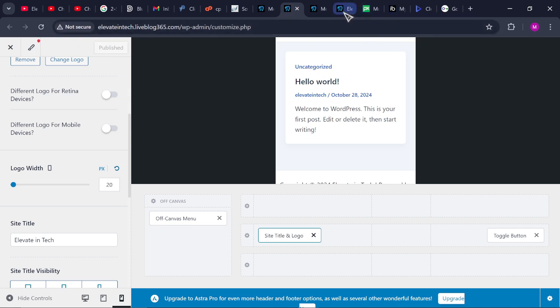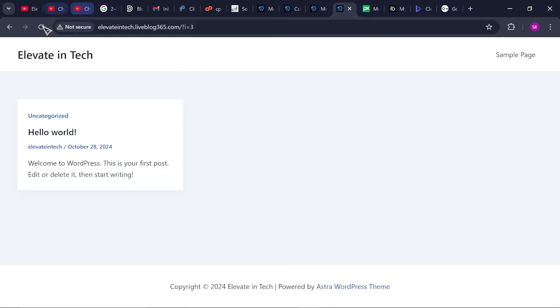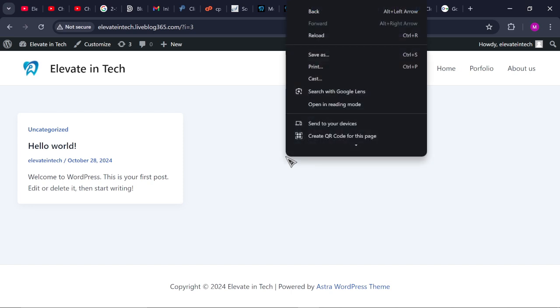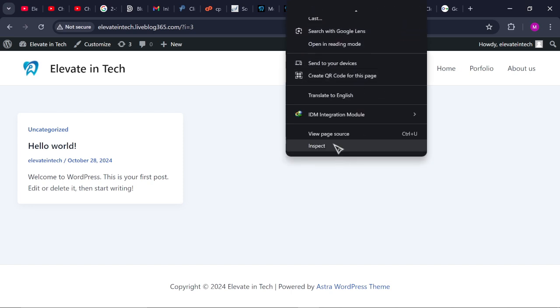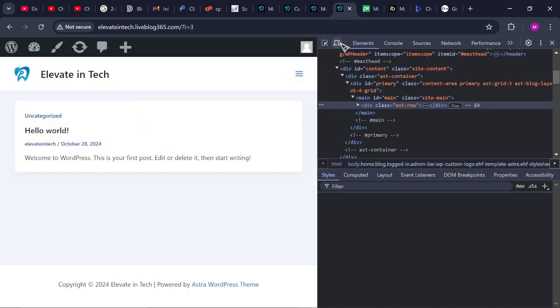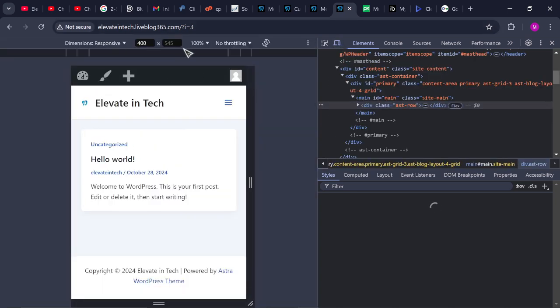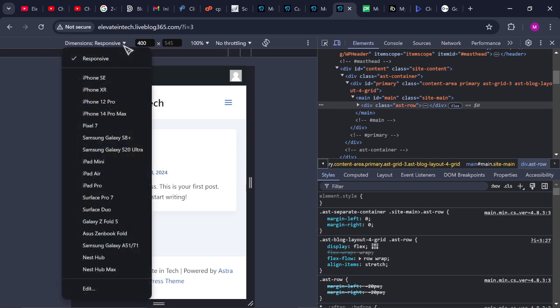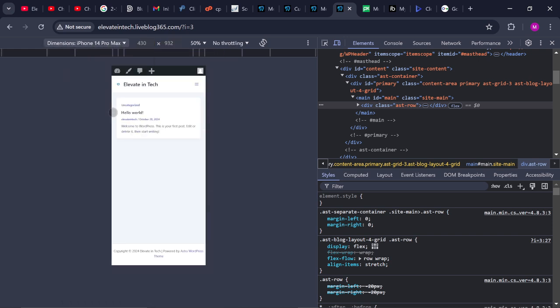Then we go check out our logo. Go check out our work, what we have done. This is it, but let's inspect it. Okay, let me select iPhone 14 Pro Max.